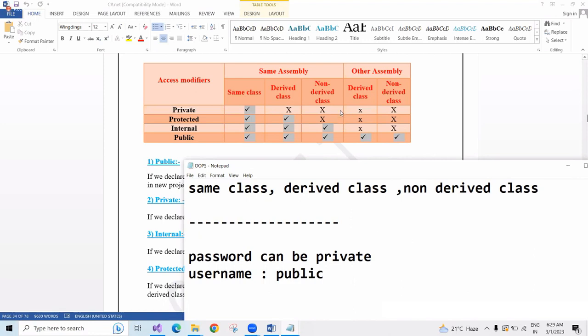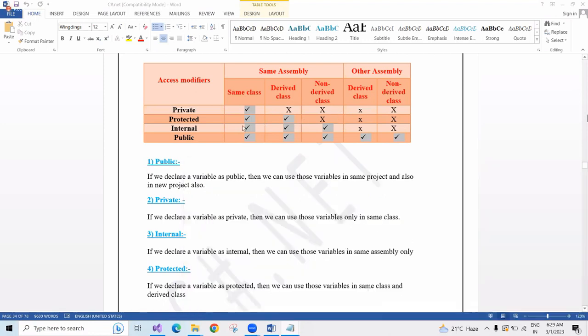But some variables need to be accessed within the same assembly. In that case, we can go with internal. And some variables need to be accessed between the same class and derived class. Then which one will we go for? Protected access modifier. So this is what the different types of access modifiers available in C# are.